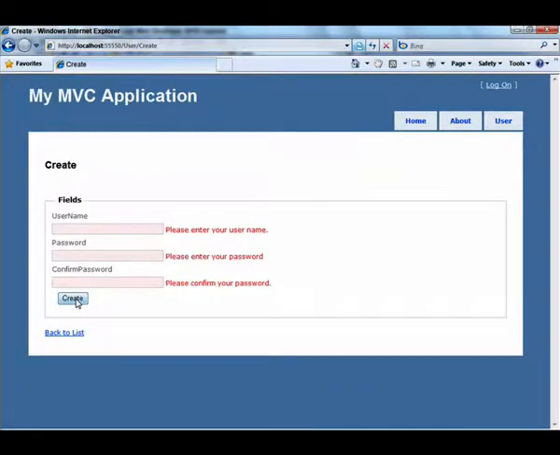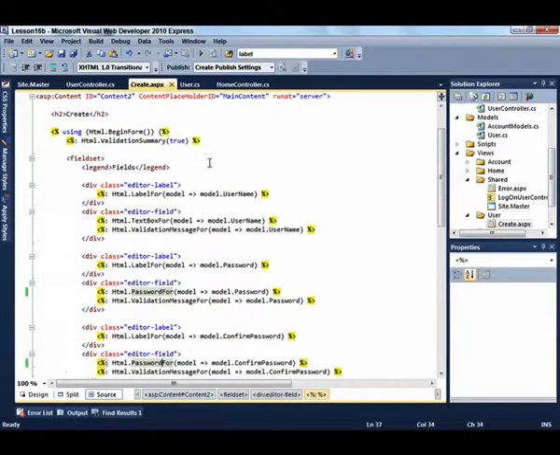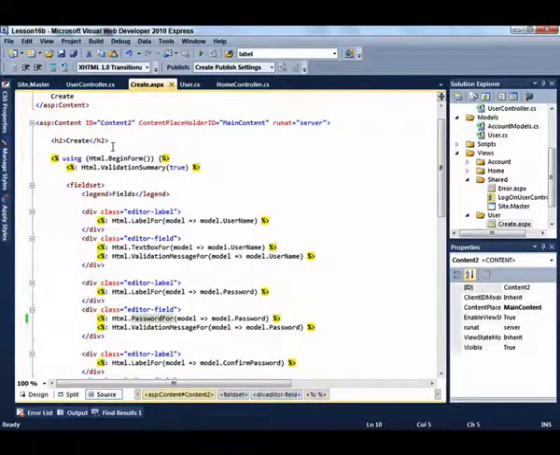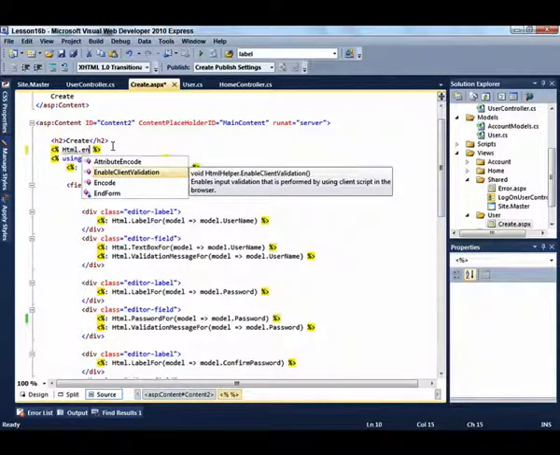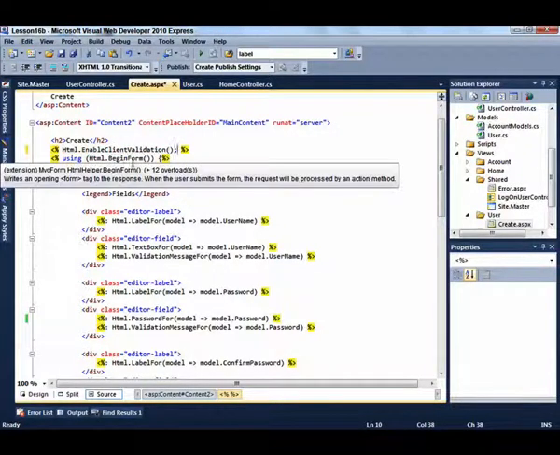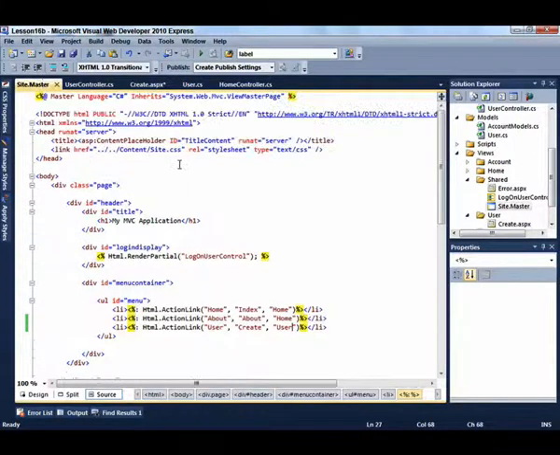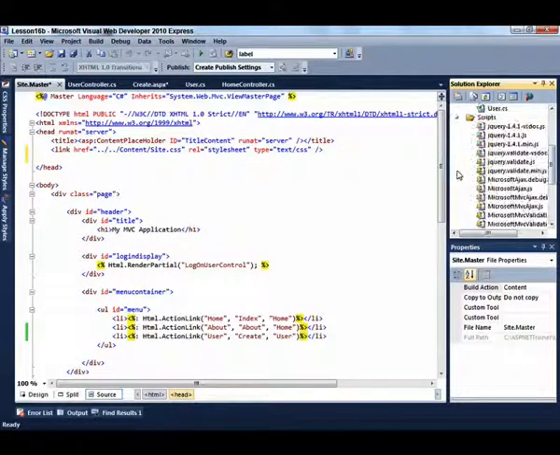Now let's add client-side validation. So go back to the Create.aspx page, and before the BeginForm, add an Html.EnableClientValidation method. In order for this method to work, we do need to add a few references. So go back to the site master, and in the head element, add references to 3 of the JavaScript files. And luckily, all the JavaScript files that we need are included by default by the template.